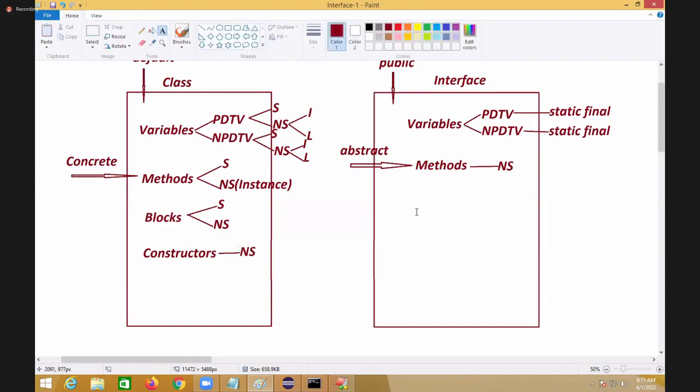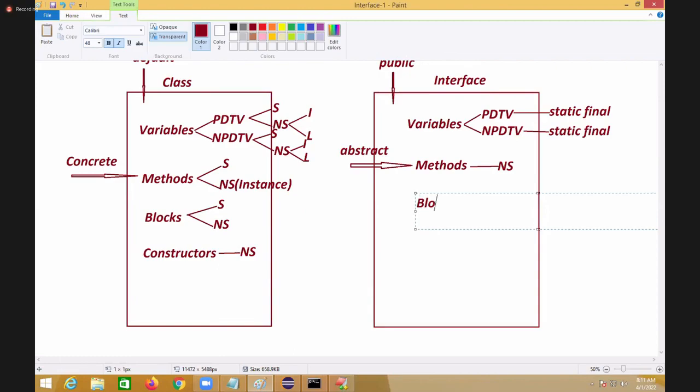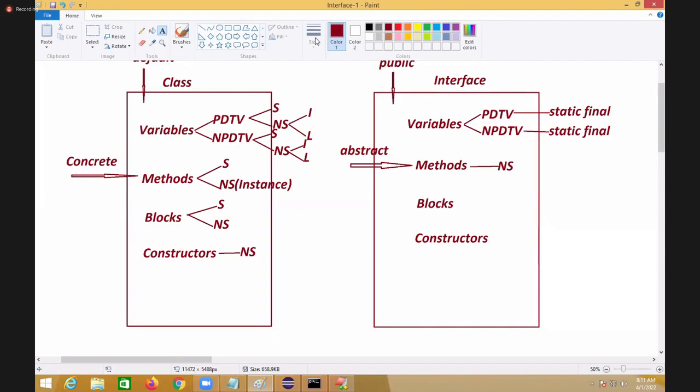Now, blocks, constructors. Remember, there is no concept of blocks and constructors in interfaces. Still, they have not entered into interface. In the future, they may enter.